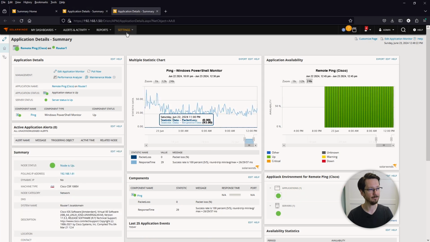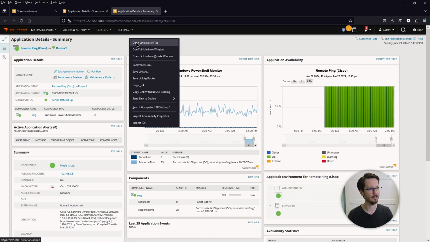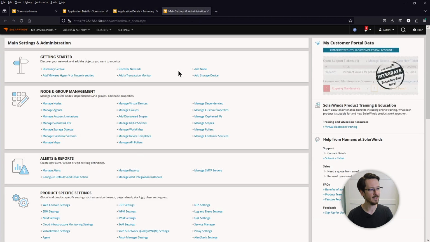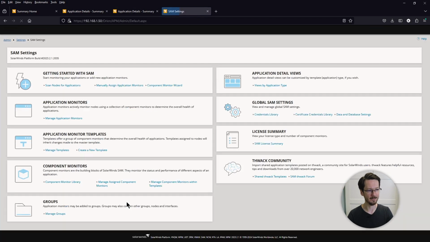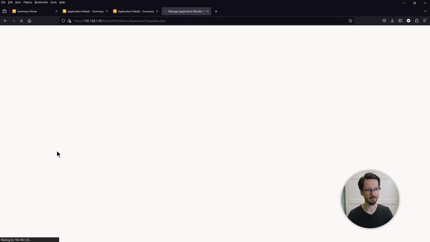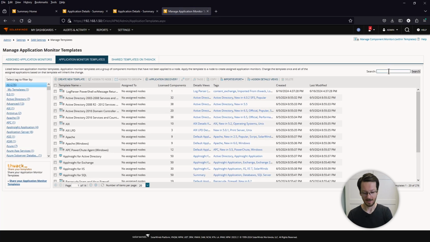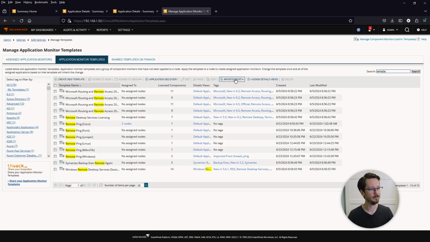Apart from Cisco, I have prepared a few other templates. So we can go to settings, and from here, we can go to manage templates. And here, when I type remote, I have already prepared dedicated templates for Cisco, FortiGate, Juniper, and MikroTik. Those are tested on a few different models, so I think you won't have any issues. But if you do, please let me know in the comments and I will assist you.